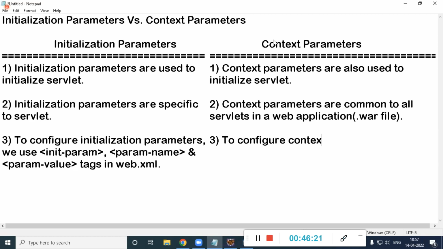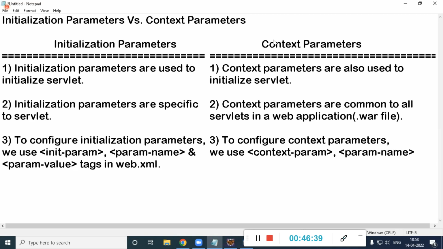To configure context parameters, we use the context-param, param-name and param-value tags in web.xml. So only one tag name is different.